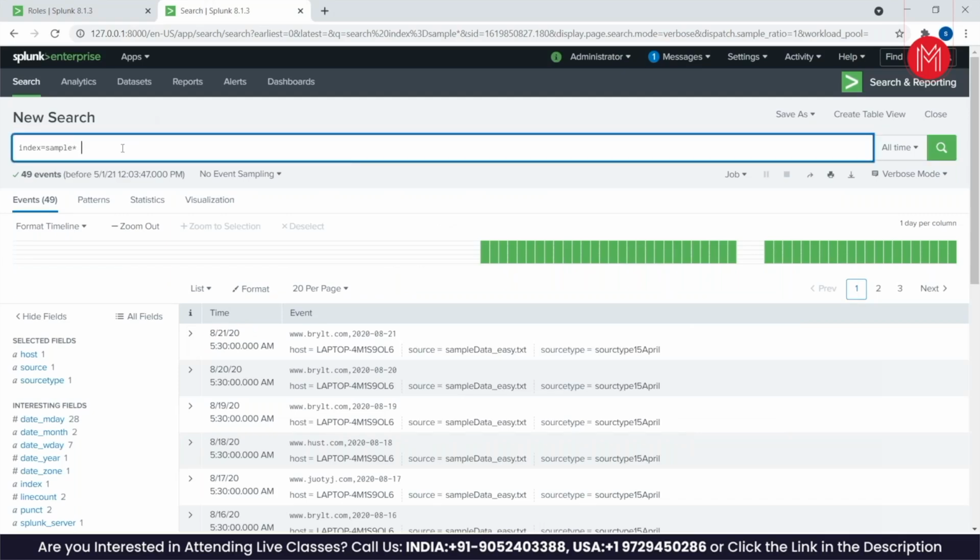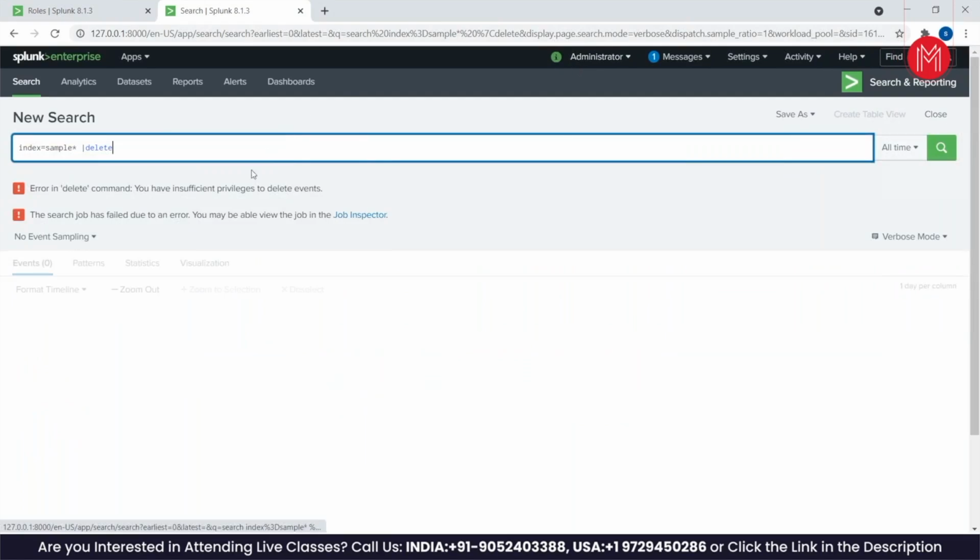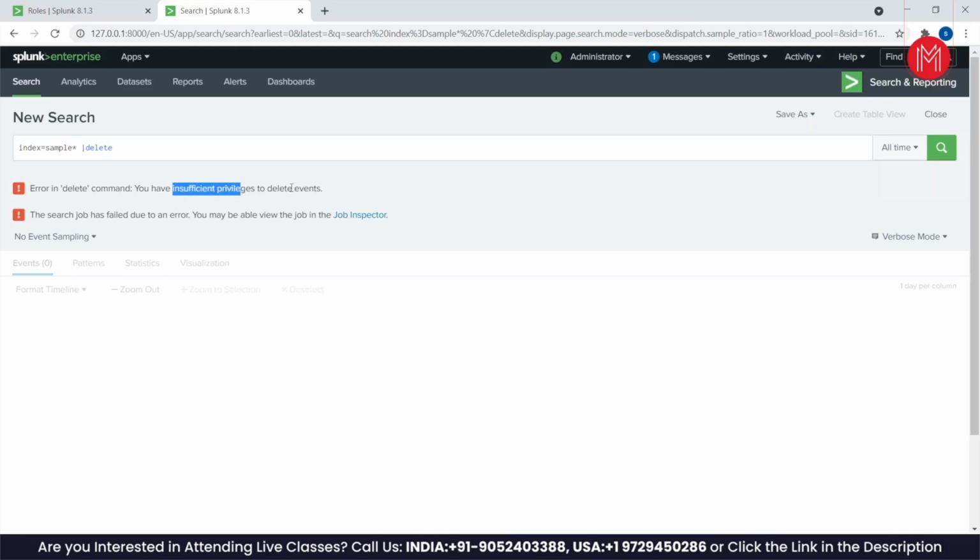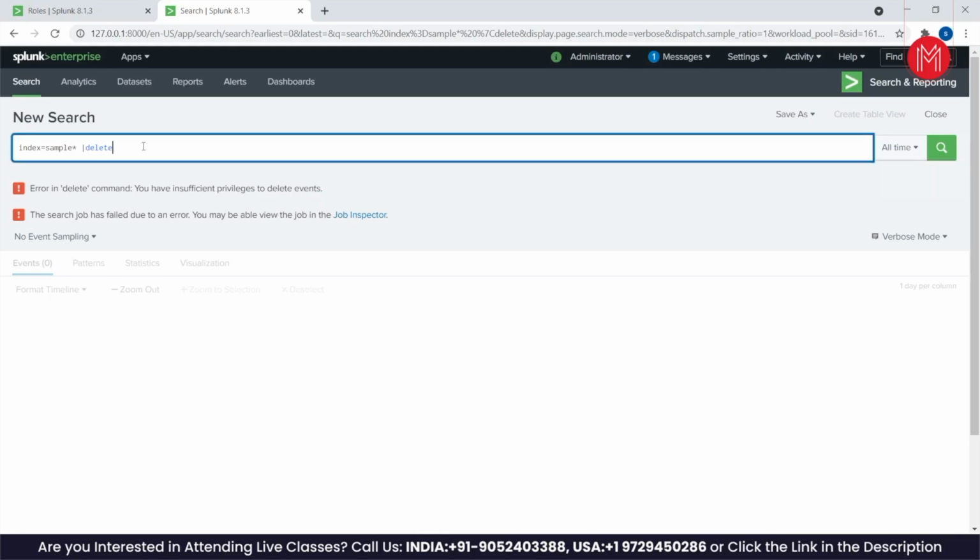So what I'll try to do is delete the data. As I'm admin here, let's see whether I can delete the data or not. Error in delete command, you have insufficient privileges. So if we see here, even admin does not have privileges to delete the data.